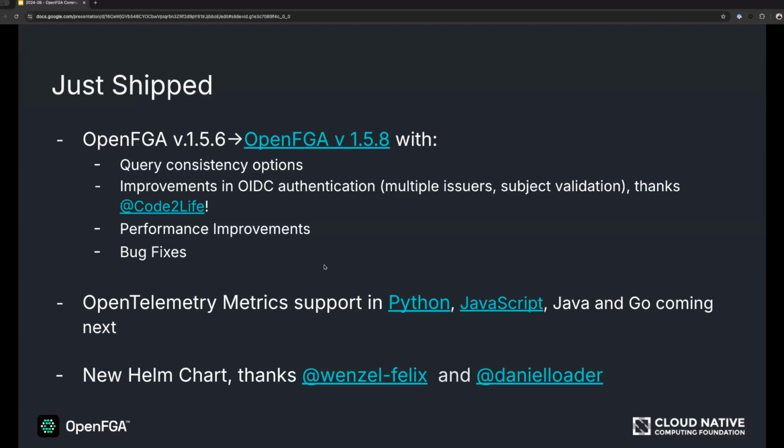We've also added support for OpenTelemetry metrics in our Python and JavaScript SDKs. Java and Go are coming next and are being worked on. And we have a new Helm chart. Thank you to the people that worked on this as well. We appreciate your contributions. So that's all that we've shipped in the last month or so.